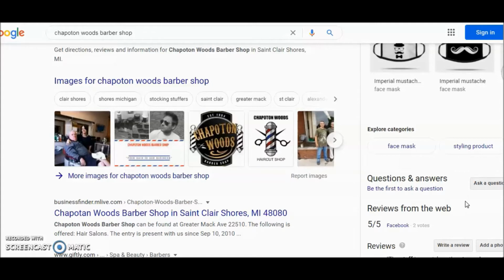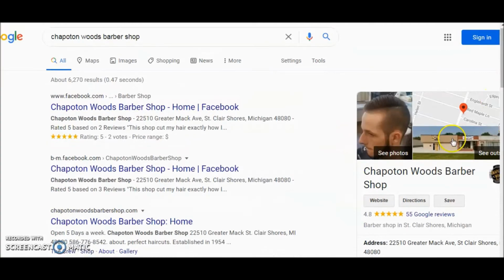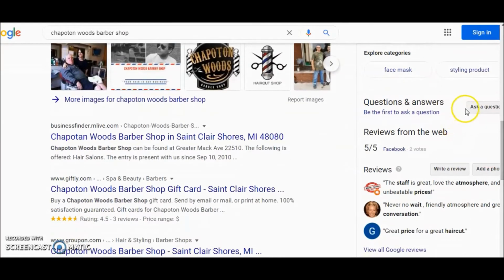When I found out about it, I said, wow, this is something I need to tap into, because the other part of it is I can create sort of my own FAQ page, if you will. Now imagine what that can do for keywords with Google. So here we are, questions and answers. And again, if you scroll up, here it is, Shapleton Woods Barbershop. We're going to go right into the Ask a Question.